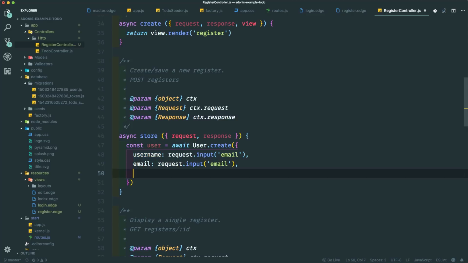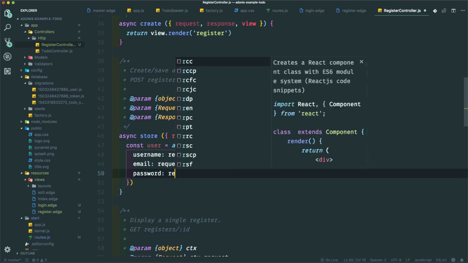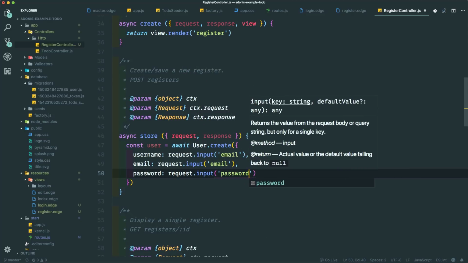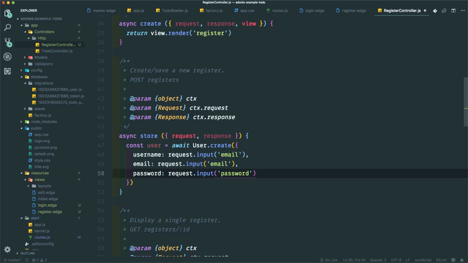And for password, let's do request.input password. Adonis is automatically going to hash this password. I initially tried to hash it myself, but that didn't work, and I realized I was hashing it twice because Adonis was already doing it.